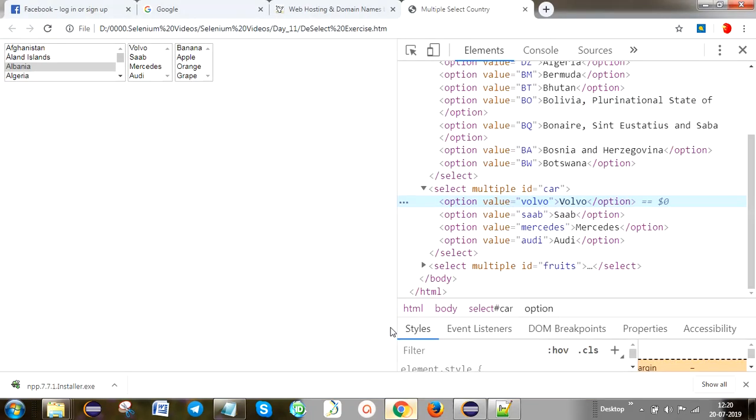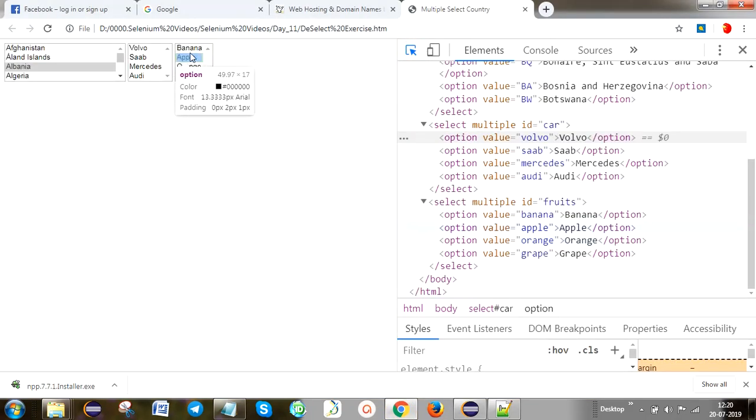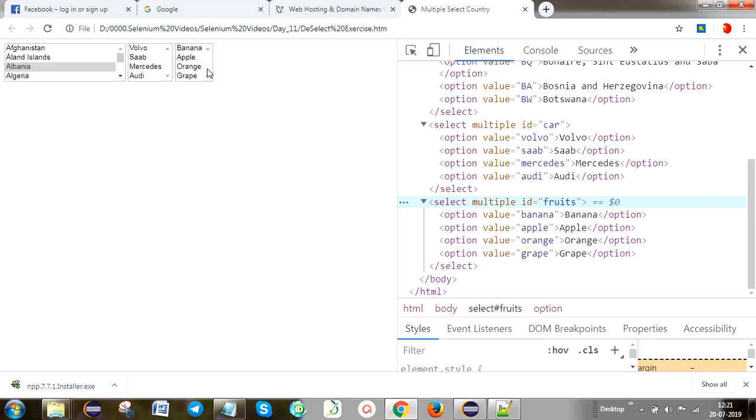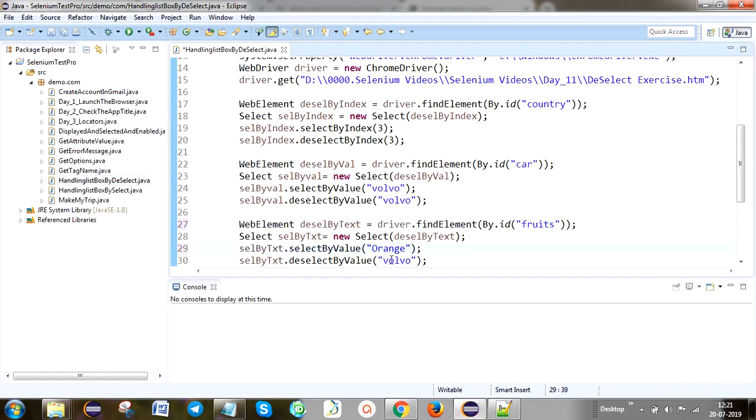Okay, now I'm going to inspect the third list box. See here, that ID is foods. I'm going to give that ID, foods, here. So what food do you want? I like orange, so I'm going to select orange, okay. This is the visible text I'm going to take here. This is select by value, this is select by visible text, okay. Copy and paste it here. You can change it to select by visible text, not select by value, okay.